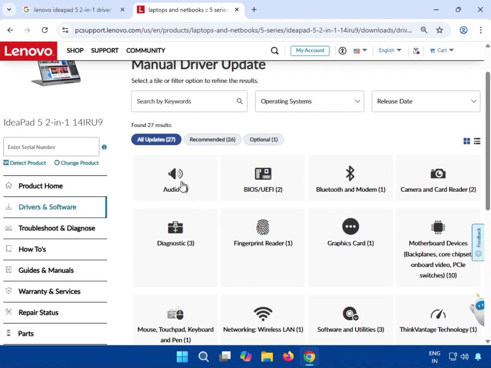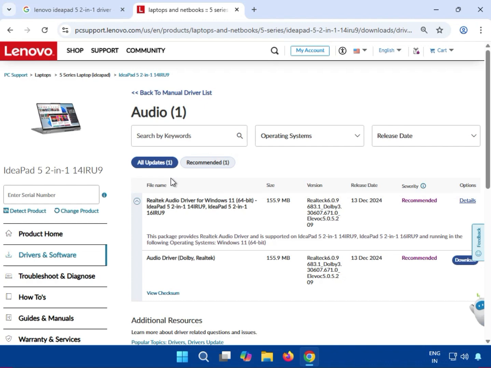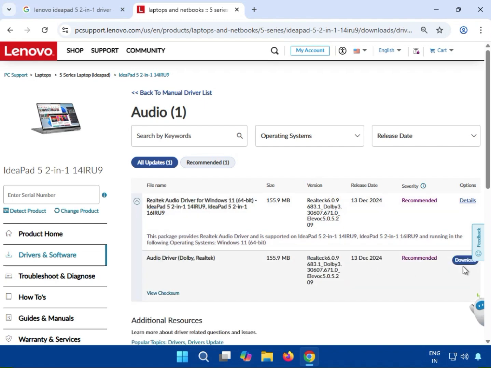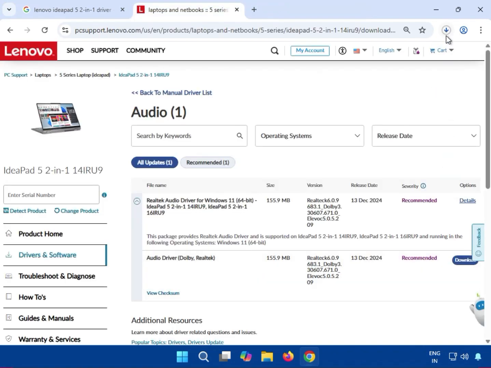Okay, so first this is the audio driver, and this is the audio driver Dolby. You can install this one also, and this one also. Okay, just click to download. After that it starts automatically. You can see here one download in progress.